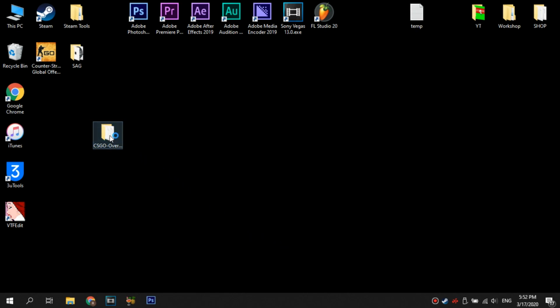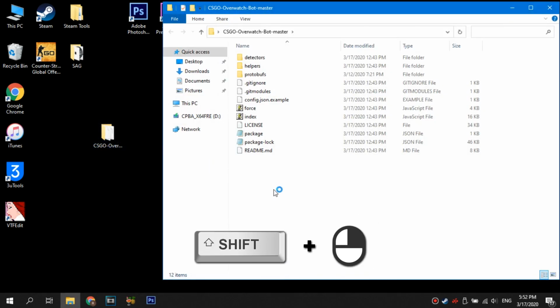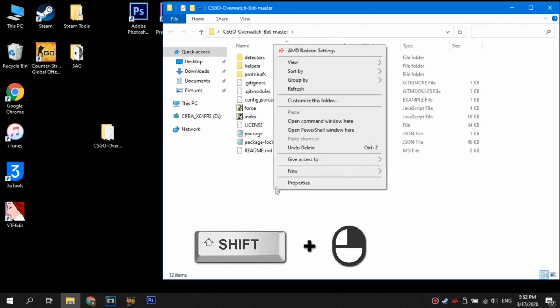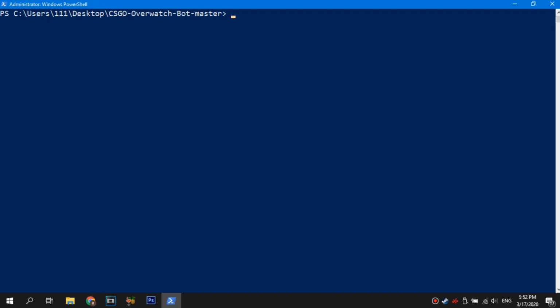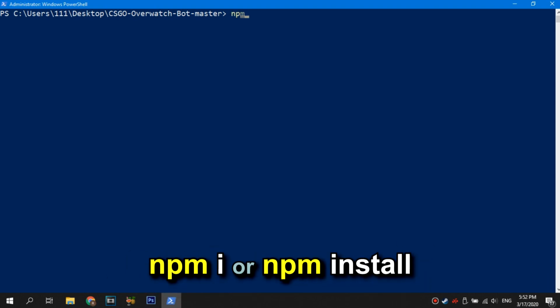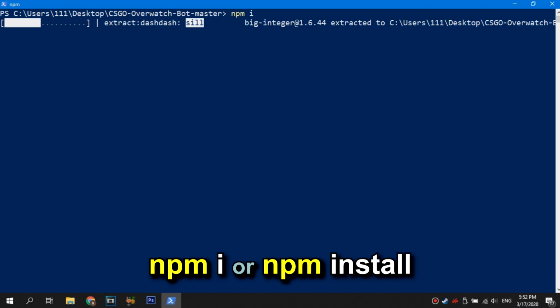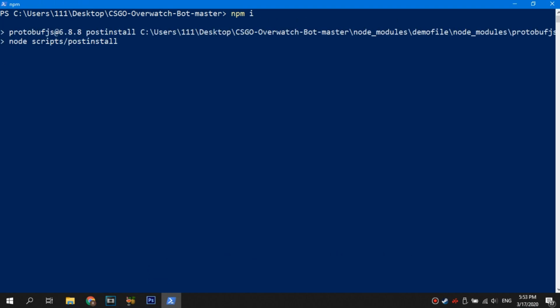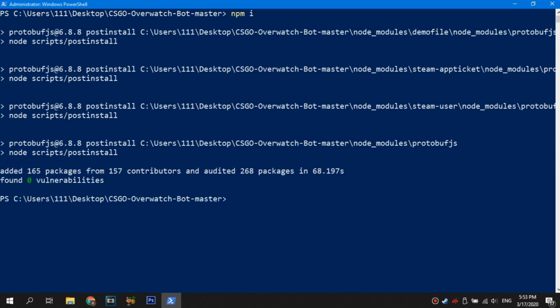Open this folder. In this folder, press the shift key and the right mouse click. In the context menu, select open PowerShell window here. To install this script using Node.js, enter here npm i, or npm install, and press enter. Okay, CSGO Overwatch bot has been installed.